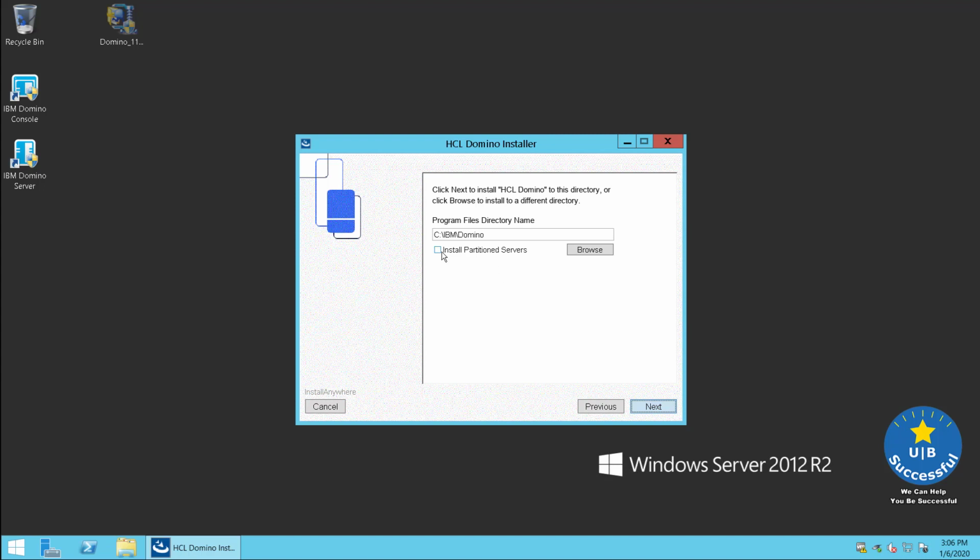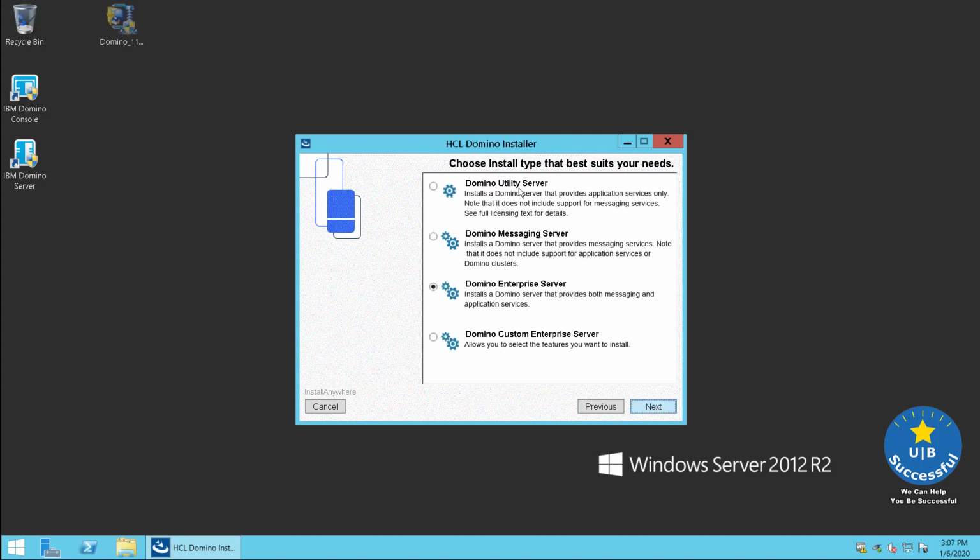If you have partitioned servers on your machine, make sure this checkbox has been checked. Click Next. This way, all the template code gets changed at once. This will be your data directory. If you have multiple partitions, there will be more than one field. Click Next.